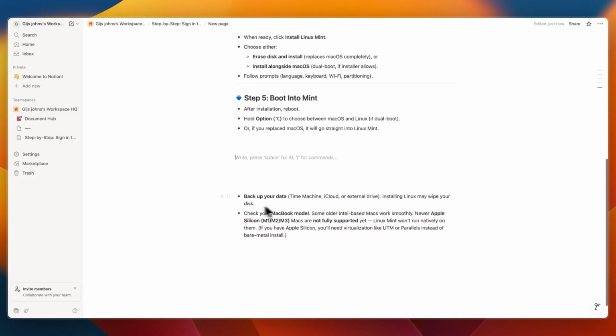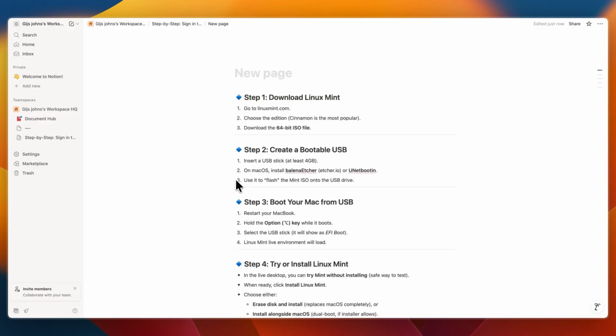Now again, make sure that you back up your data if you have important data, since installing Linux may wipe your disk, and check your MacBook model, since some older Intel-based Macs work smoothly. Some newer Apple Silicon Macs are not fully supported yet, but that may have changed at the time you're watching this video. But those are the steps you need to take to install Linux Mint on your MacBook.